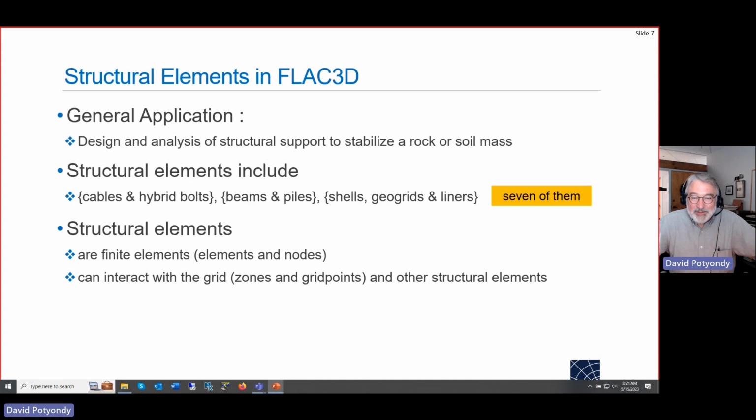There are then beams, and there are piles, which are beams which can interact with the surrounding zones in a nonlinear fashion. There are then shells, and then different instantiations of types of shells, geogrids, which have only membrane resistance. They can interact with the grid, and then liners, like, for example, a shotcrete liner of a tunnel.